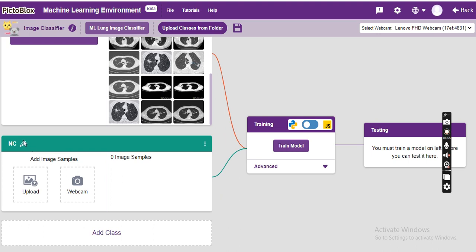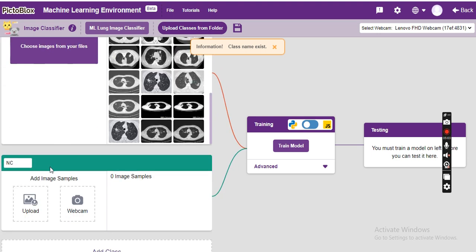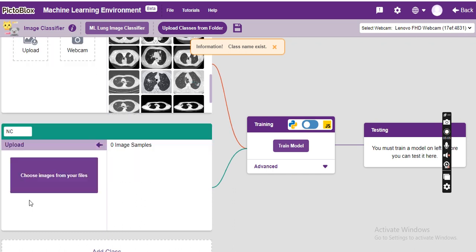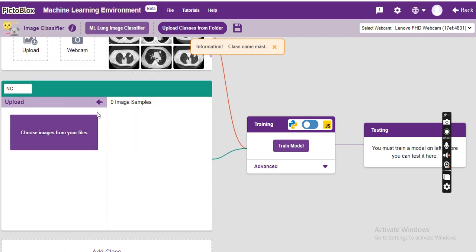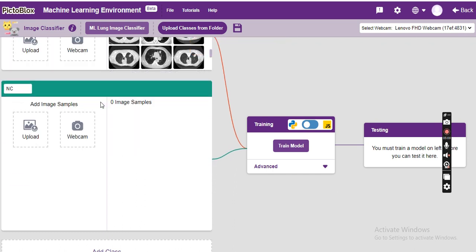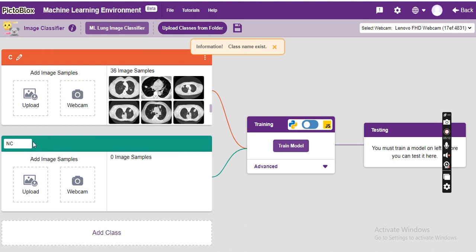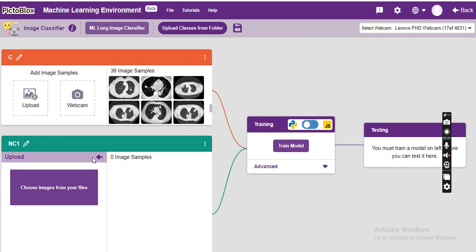So same thing will go with the non-cancer images. Sorry, I did it wrong. I need to upload the images, so I will go with the uploading option. We'll have NC1 over here. We'll go with the upload.